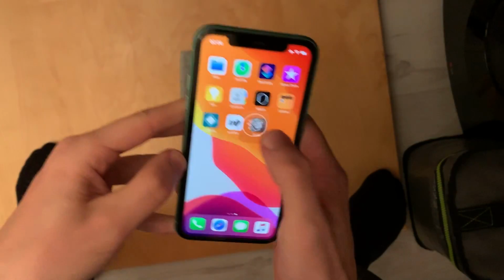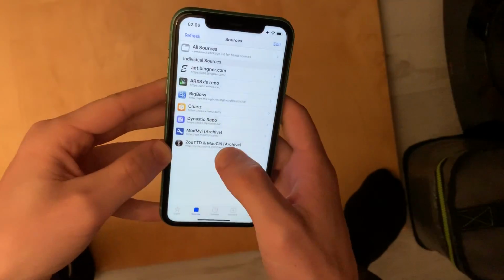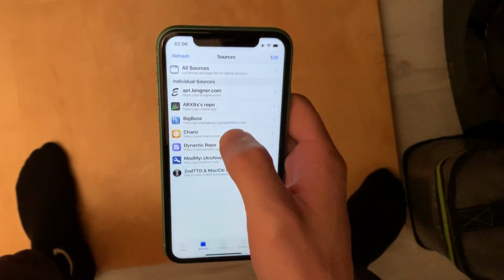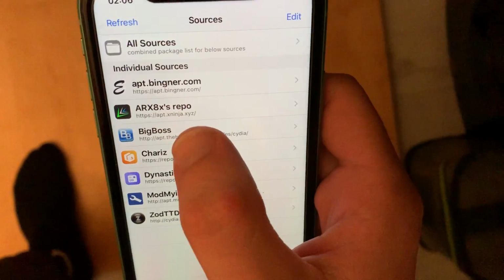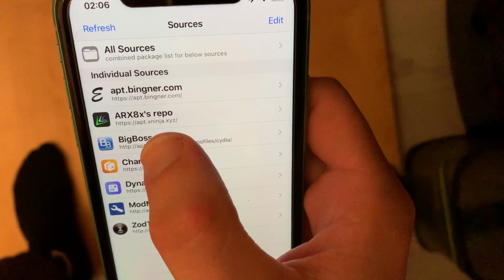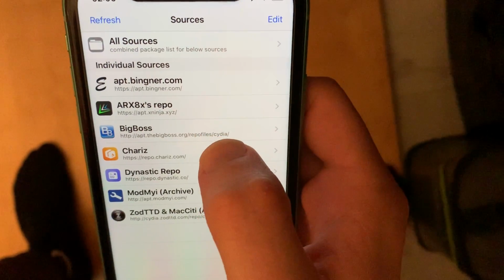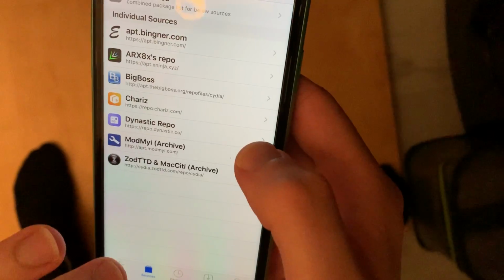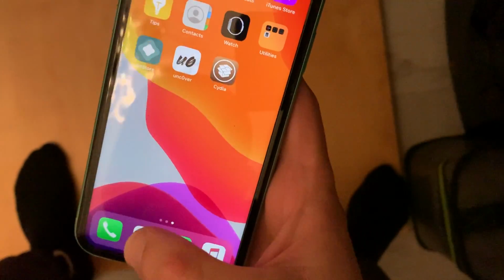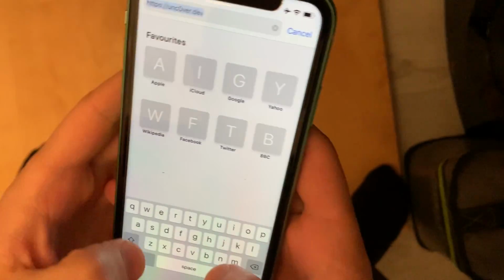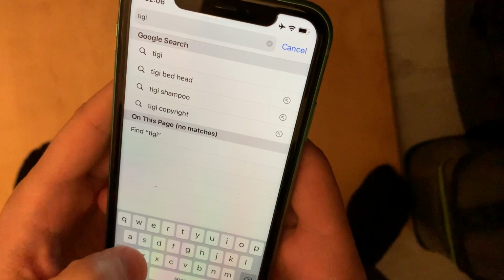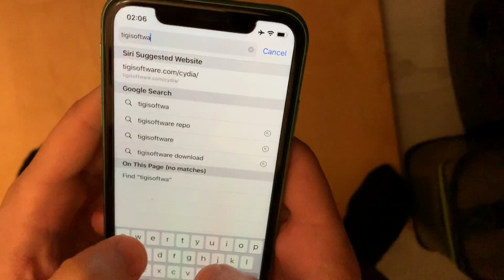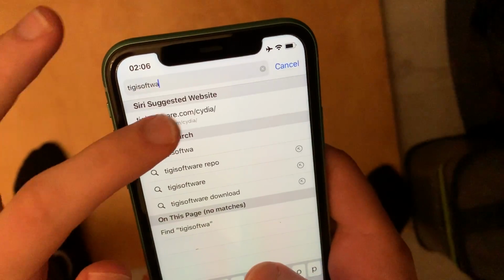So let's go into Cydia. Make sure we got all the correct sources installed. The first source you will need is ARX8X's repo. I'll put that in the description below. The other repo that you will need is TG Software's repo, which you can just type into Google like this and you'll find it. It's that one there. Just click on that one.